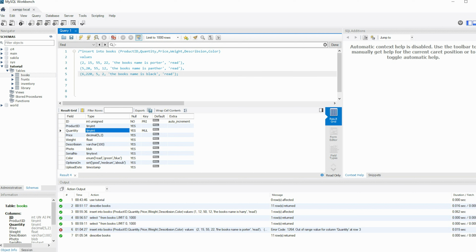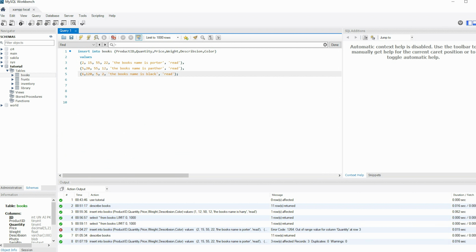Now I remove our comment statement and I write 120. I think this time it will work. Okay, now execute. Yes, this value is now executed. It is a multiple value insert statement example.